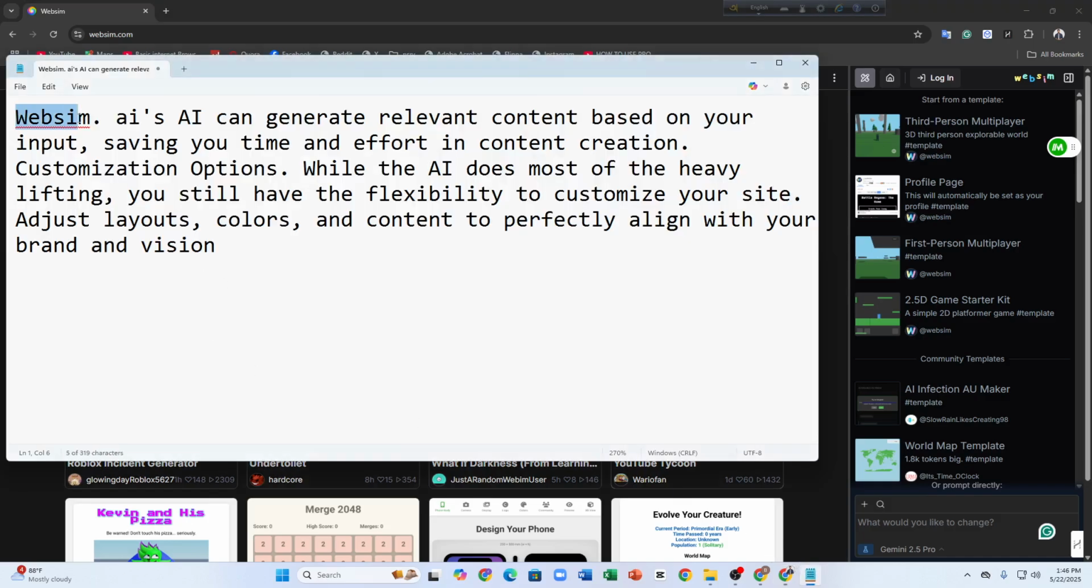In today's video, I'm going to show you how you can use WebSim.ai, a perfect website to make your website. Here you can see WebSim.ai is an AI generator that can generate relevant content based on your input, saving your time and effort in content creation.